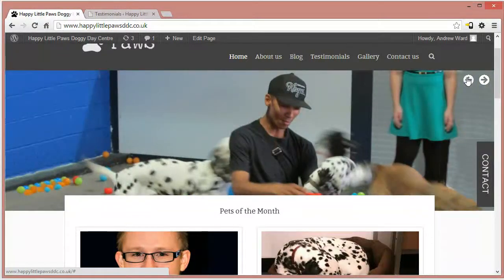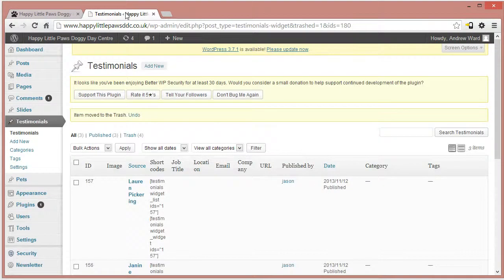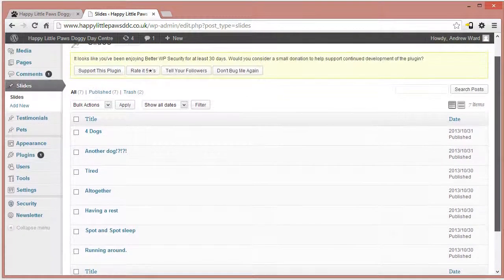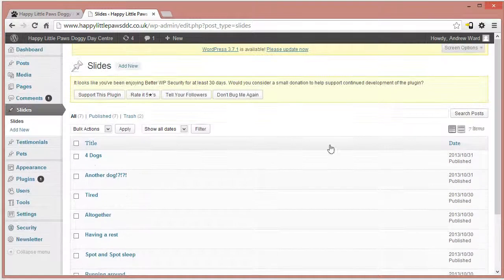But let's say that you managed to do it yourself and wanted to upload a picture. I'll show you how to do it. It's quite straightforward. All you do is go to the back end, click on slides. Here are your slides, and if you want to add another slide, all you do is add new.